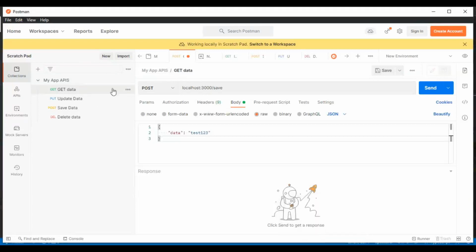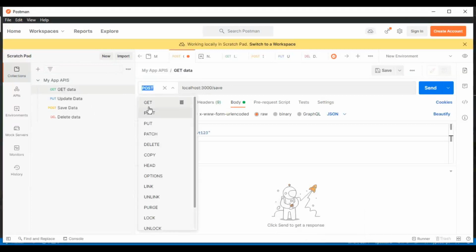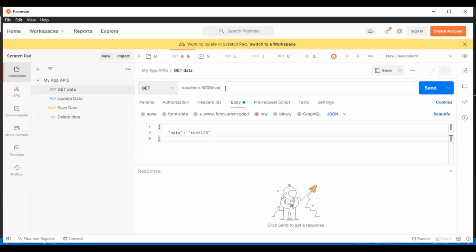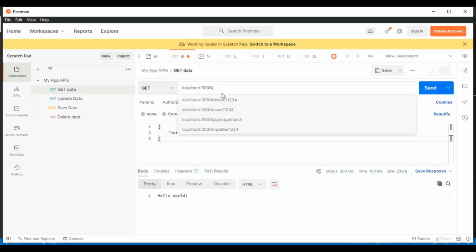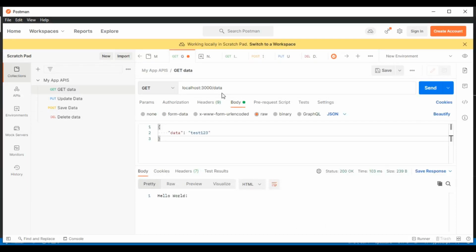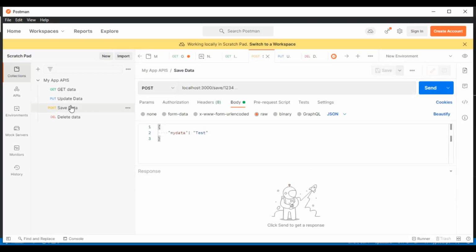So we'll do one thing. We'll go to the get method and we'll try to fetch. You can see it is up and running. We need to add data something 123 in the get method. It will return me data as an empty array because there is nothing added in that array.